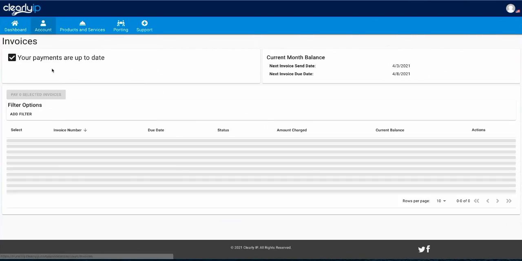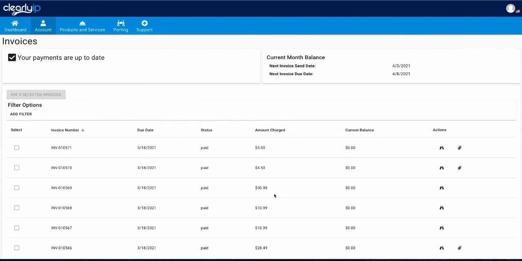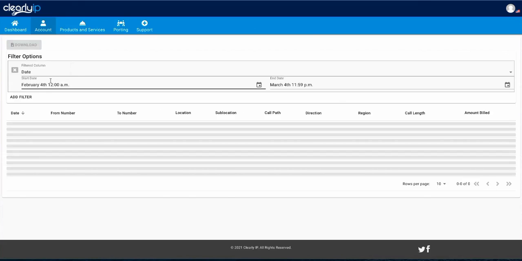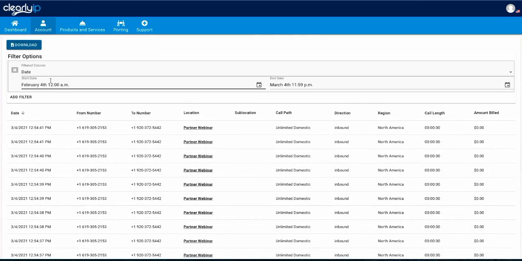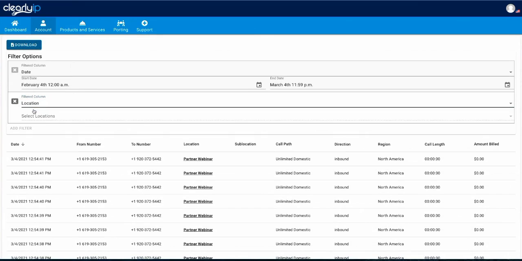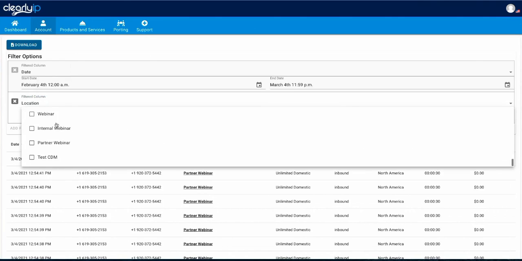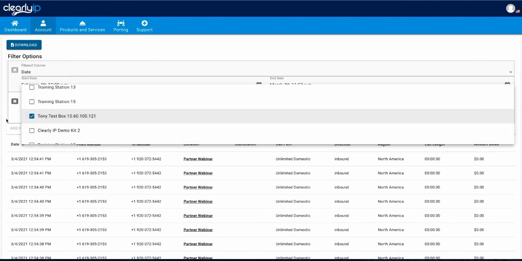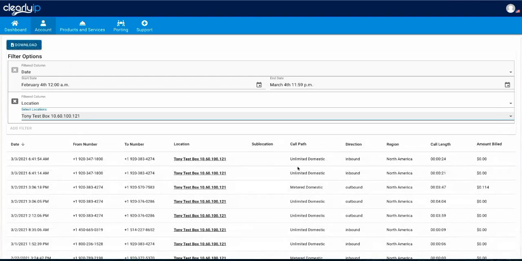Invoices will show a history of all your invoices and let you download your invoices and show you the status of them at any given time. CDRs will show all the call history on your account. And we can even filter for a specific location. So we can say, I want to go look at my location here. We'll use this location. I can filter just to that location.